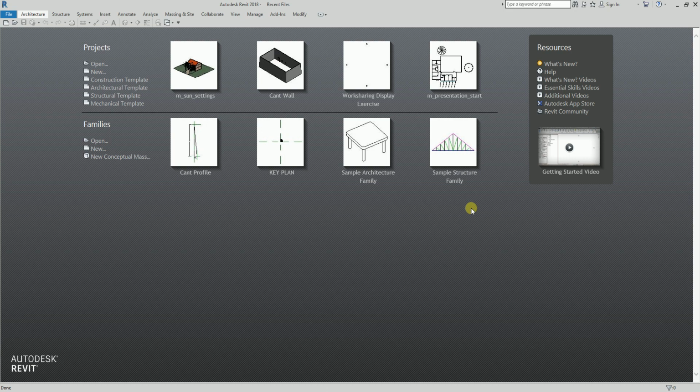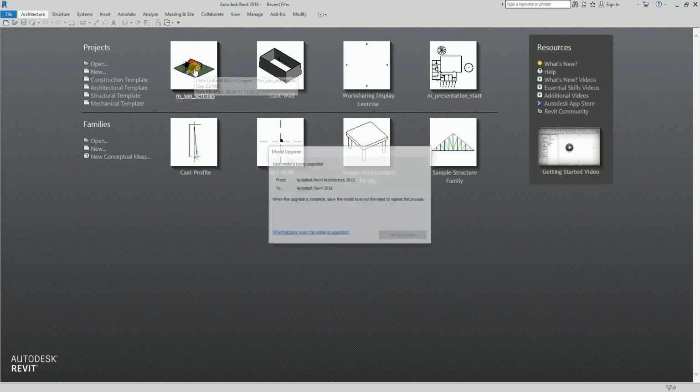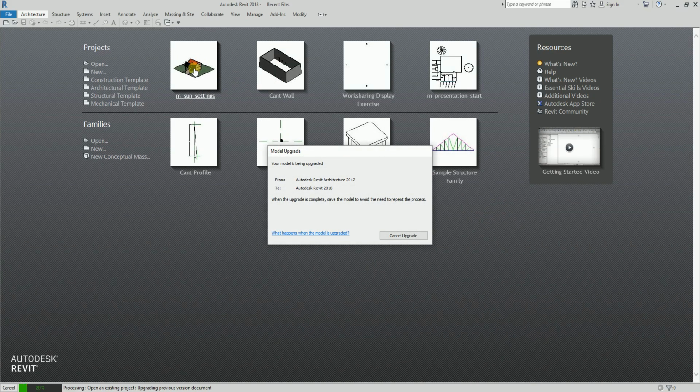So you can go ahead and use any project that you have for this topic. I'm going to use the Sun settings template from Autodesk, but of course you can always do this exercise using your own model.